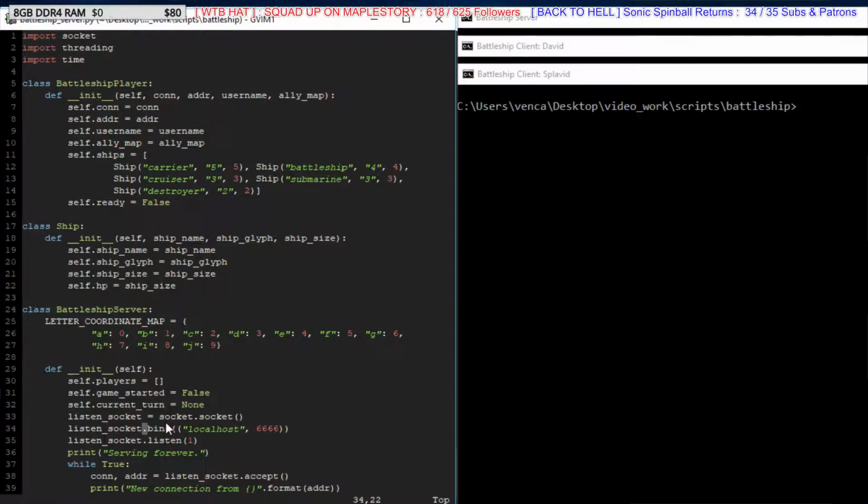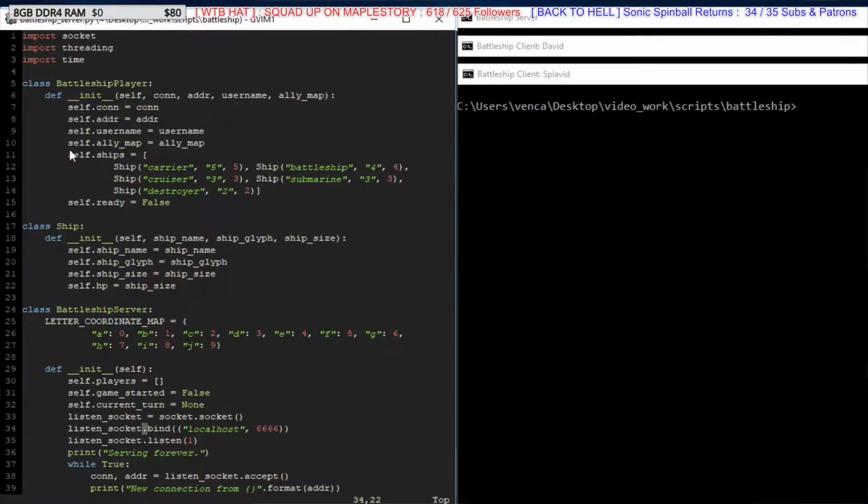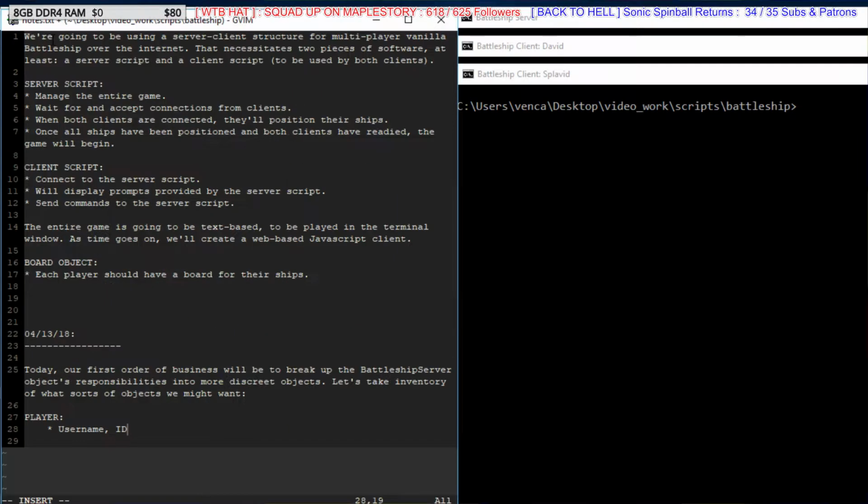So maybe the server will have a list of players, and they're going to have maybe some tuples where they have their connection and address and the player. Right? In the abstract, I feel like the player doesn't really need to have... It doesn't need to know its own connection and address. Let's actually not have that anymore. So excuse me, let's go back to our notes here. It's going to need like an ally field.